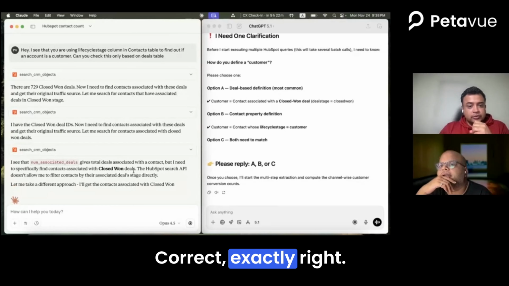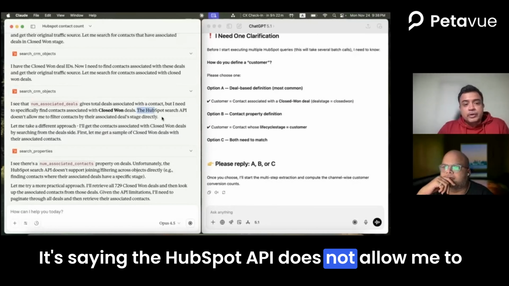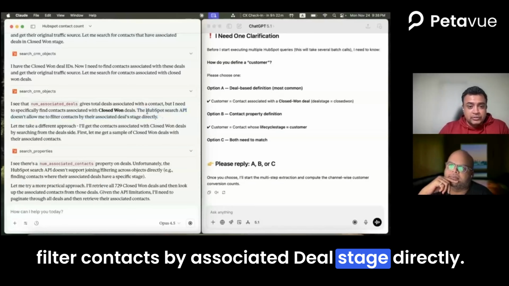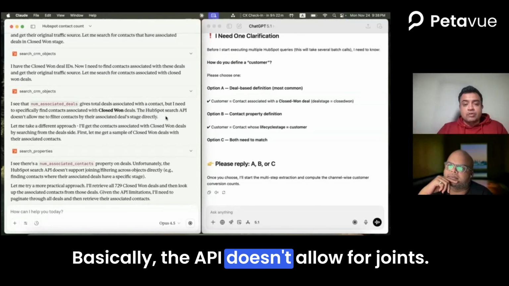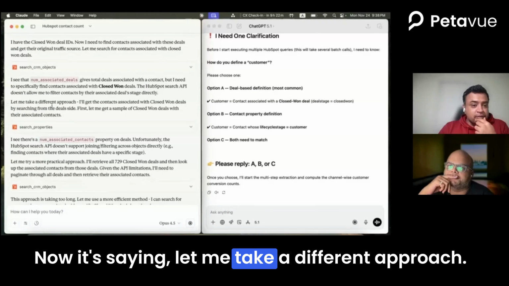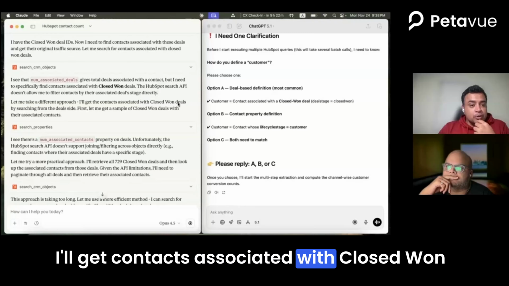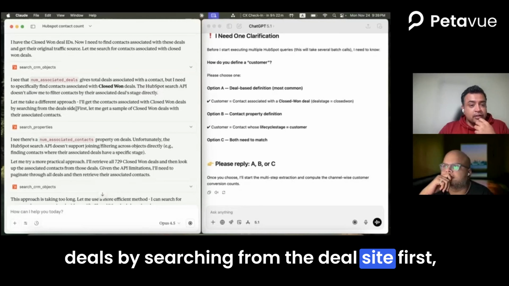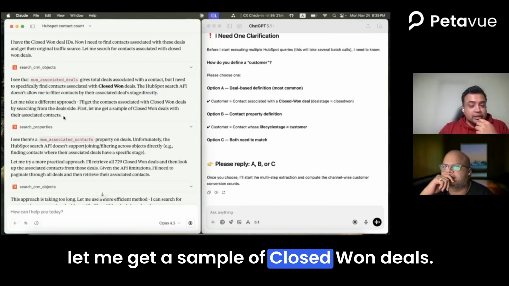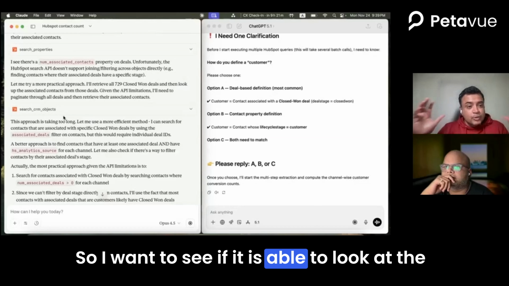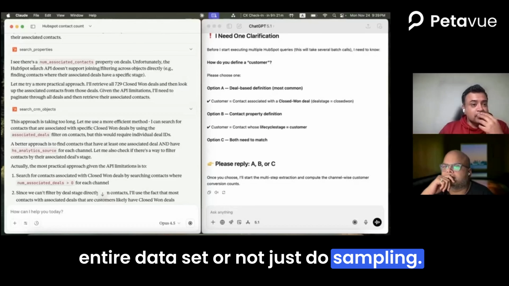Correct, exactly. It's saying the HubSpot API does not allow me to filter contacts by associated deal stage directly. Basically, the API doesn't allow for joins. So it's saying, let me take a different approach. I'll get contacts associated with closed won deals by searching from the deal side. First, let me get a sample of closed won deals. So I want to see if it is able to look at the entire data set and not just do sampling. Let's see.